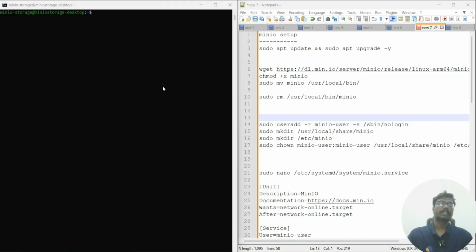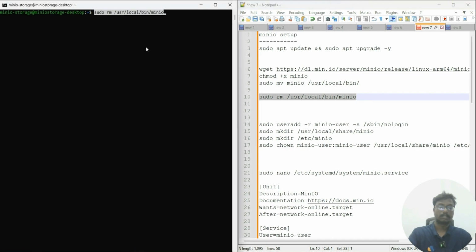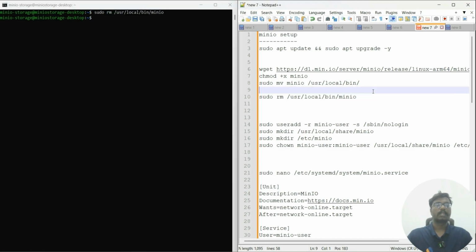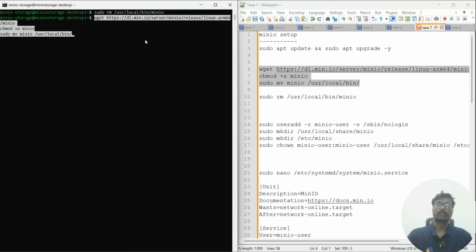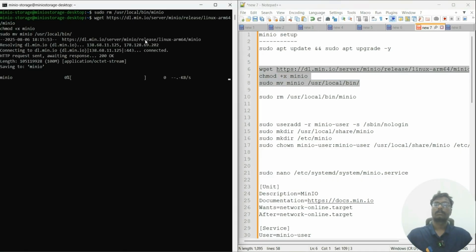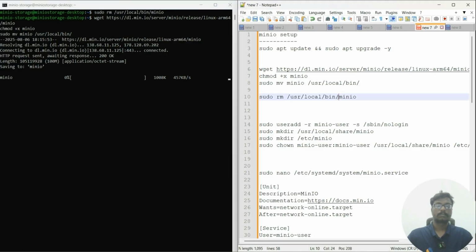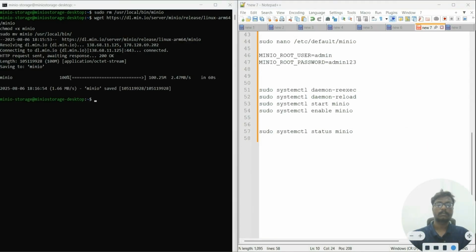The error is basically because we are using an RPI system, so that's why it's an ARM64 version, but our laptop is AMD64. So we now delete the previous one. Use this command. Again we install the MinIO binaries. Use this command for ARM64. Once it's complete, again run these commands.